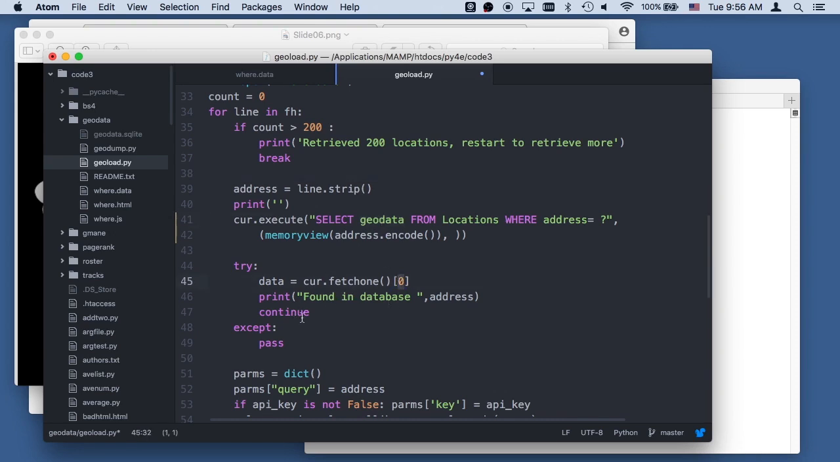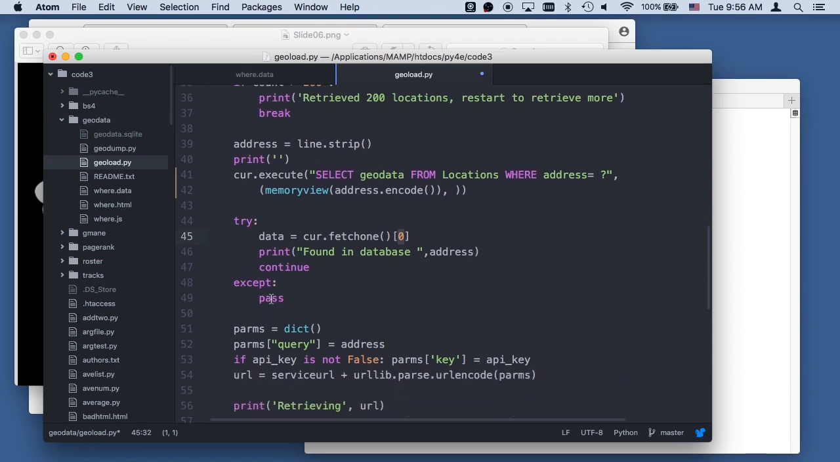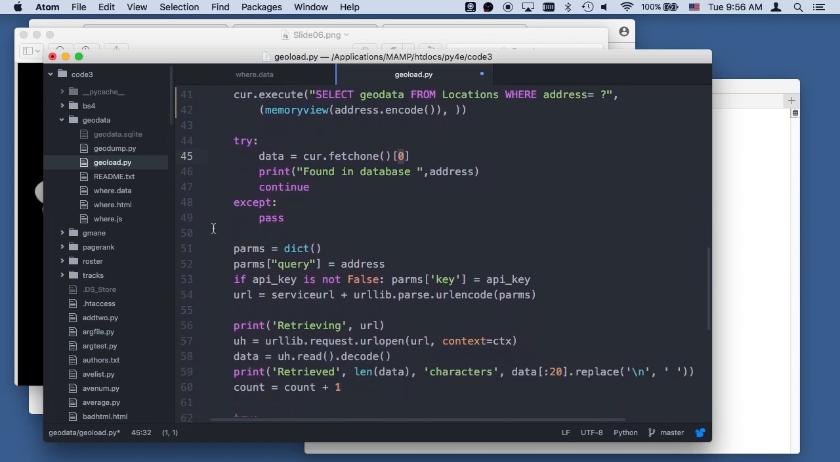If we get that, we'll continue up, otherwise we'll keep going. Pass just means don't blow up, so we accept and we just do a pass. That's like a no-op. And we're going to make a dictionary, because that's what we do for the key value pairs. Everything you've seen so far, I've used constants here, but because we may or may not have an API key, query equals, and then that's the address, and then the key equals, and then the API key. If you recall, URL encode adds the pluses and question marks and all that nice stuff.